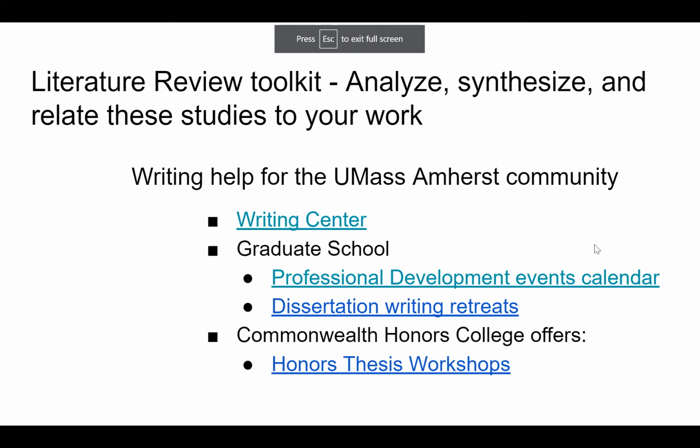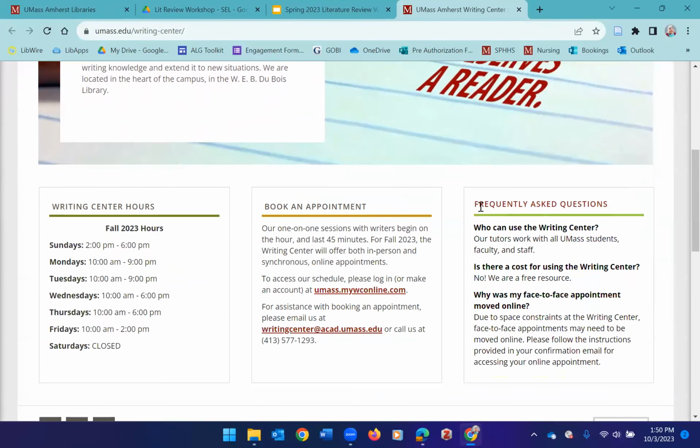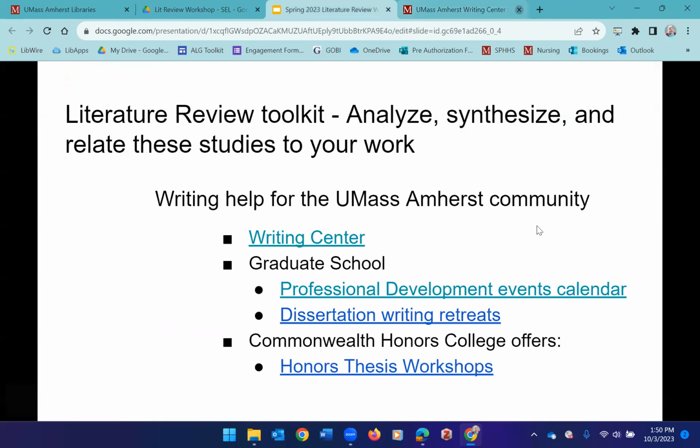The next steps are analyzing and synthesizing chosen studies and finding ways to relate these studies to your own work. There are several places to work with partners at UMass Amherst. The Writing Center offers individual 45-minute consultations with writers, and these sessions are collaborative and tailored to your writing process. Get help clarifying your ideas, reorganizing your text, setting writing goals, and building productive writing practices at the Writing Center.